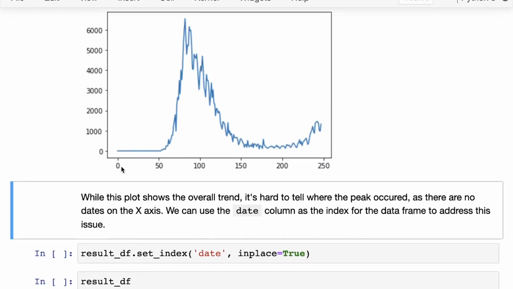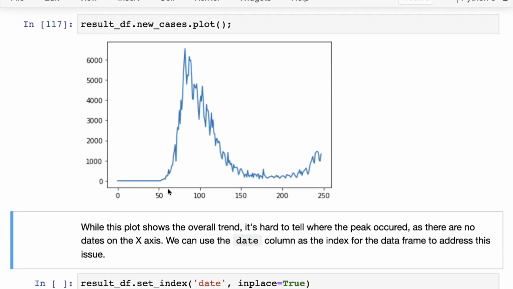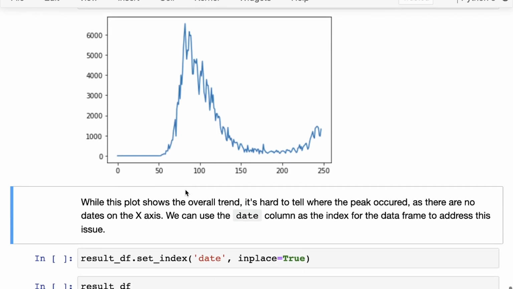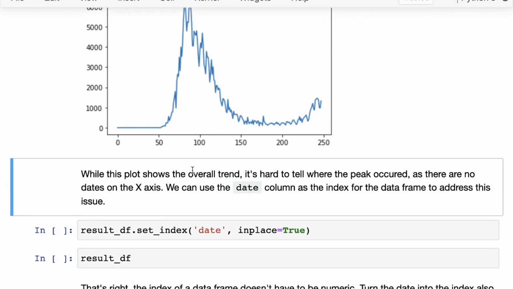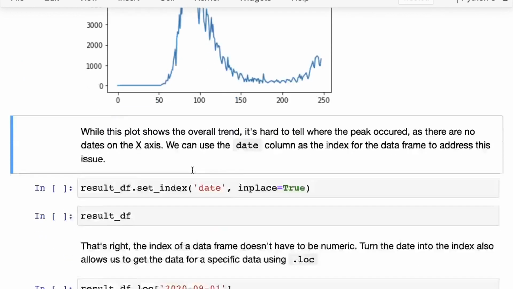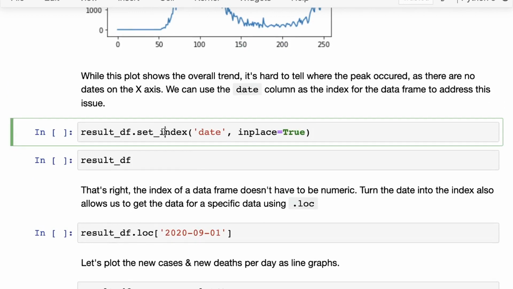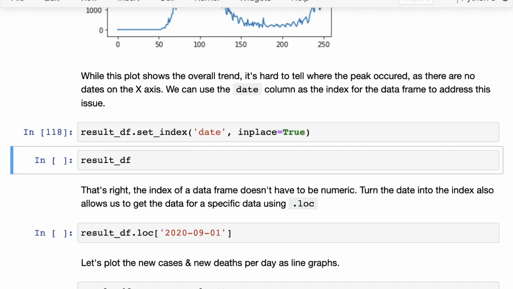Now it would be nice to see, it's hard to tell where the peak occurred exactly because it is simply using the indices that are already there in the series. And those indices go from 0 to 248. So we might have to do some mental math to figure out where the peak occurred. But we can actually put the dates on the x-axis, and the way to do that is take the date column and convert it to the index for the entire data frame. So what we can do is we can take the result df and then just set the index to the date column. And we just do it in place so that we don't create a new data frame.